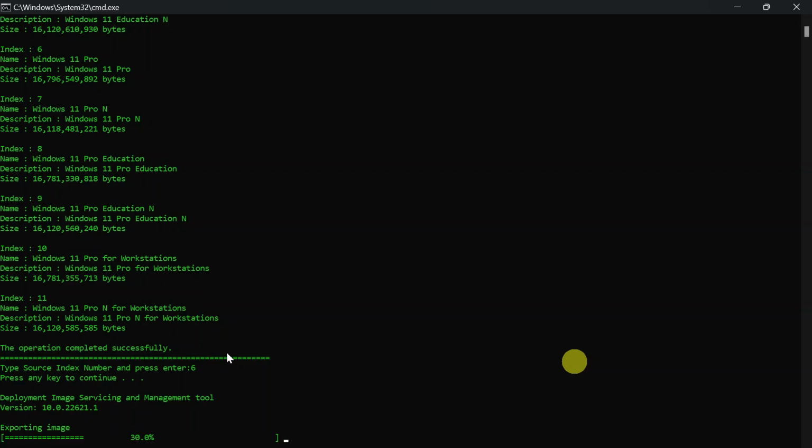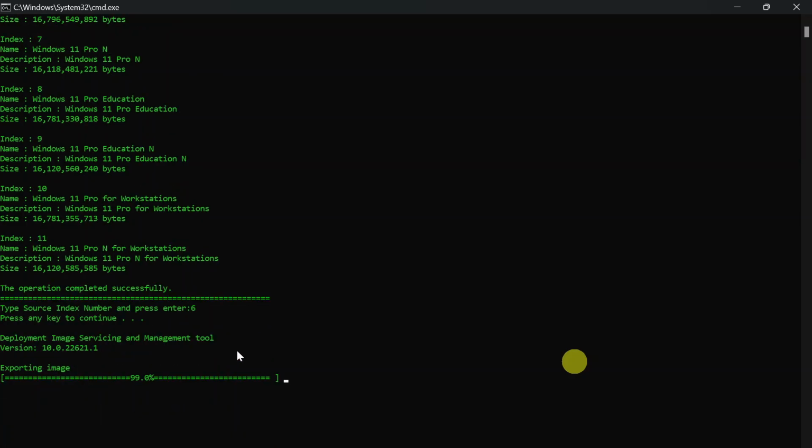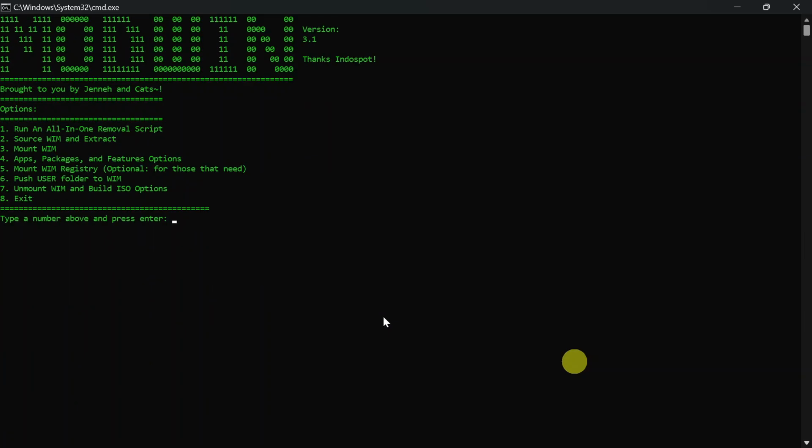Okay, now the program is going to begin extracting the WIM file. So we can wait for the program to finish. When the program finishes, we're going to see a confirmation message to show that the program has finished. Okay, so it says the operation completed successfully. Now we are going to press enter to return to the main menu. When you hit enter, you go back to the main menu.